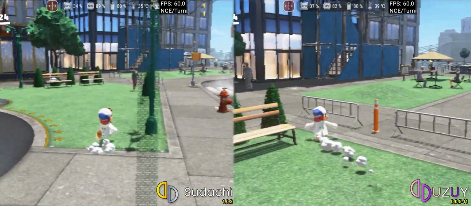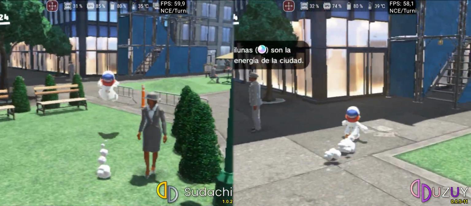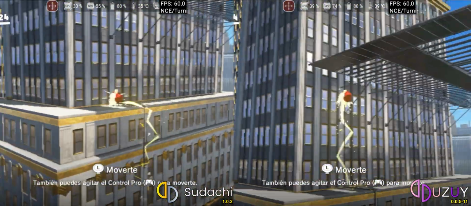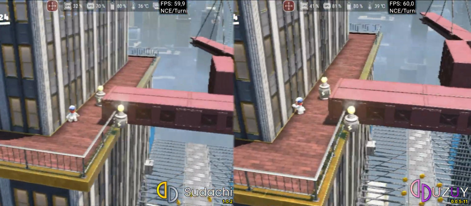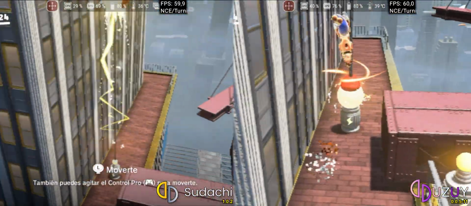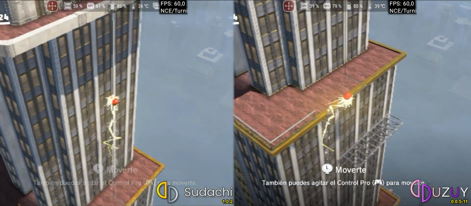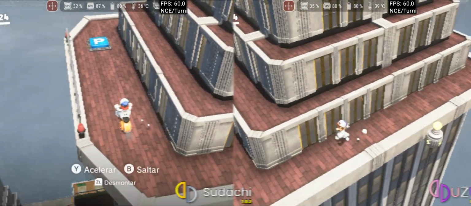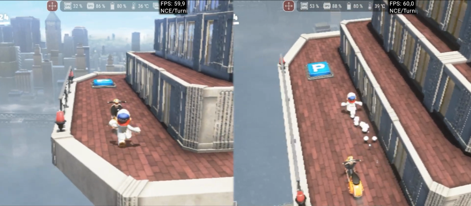Testing the game on Uzuy, I noticed a decent performance gain of nearly 10 FPS, now keeping the game close to the desired 60 FPS. Additionally, I observed lower GPU usage on Uzuy compared to Sudachi, without precision issues. Uzuy managed to blend good performance without sacrificing graphical quality in this title.